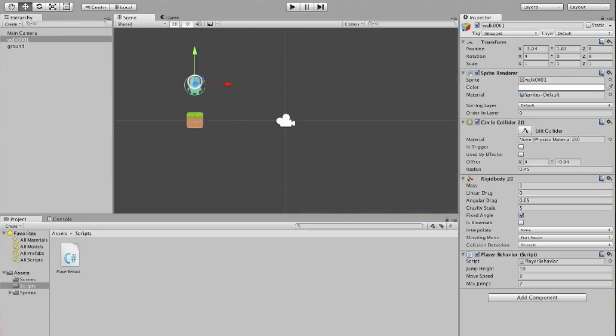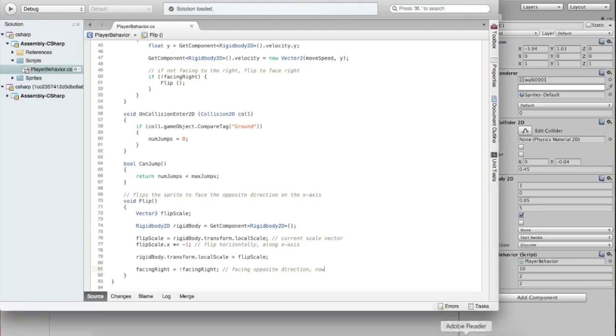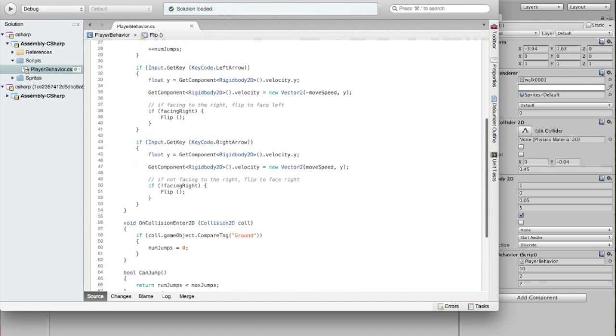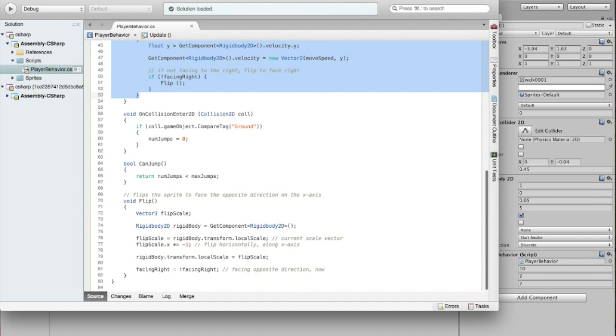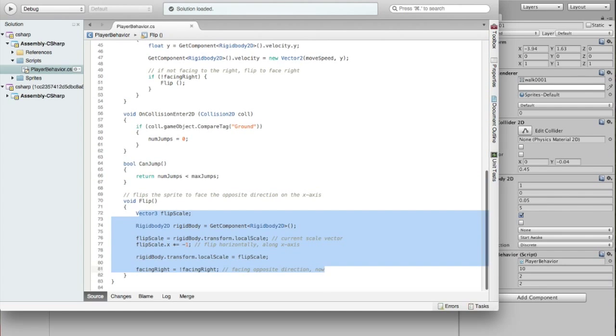All right, so that's pretty much it. I think that's a lot for this video. So we've learned how to do movement with the keys, the left and right arrows here. And we've also learned how to flip our sprite to face in the opposite direction.